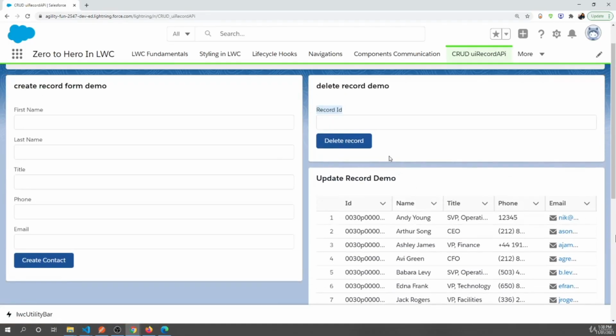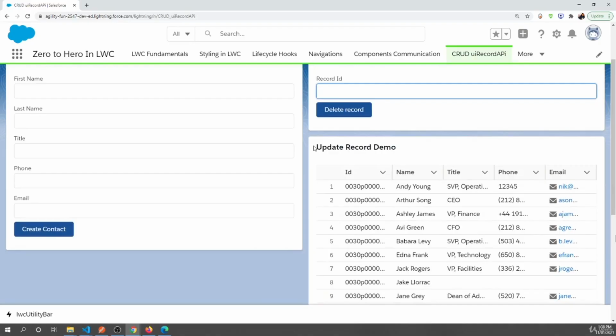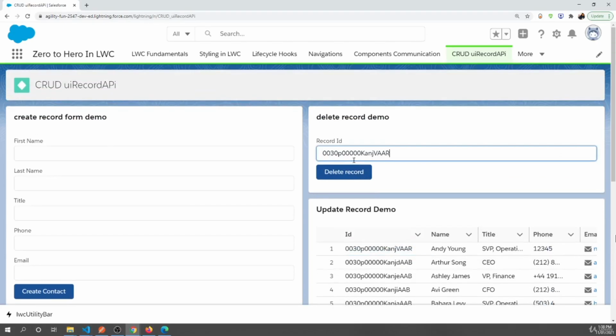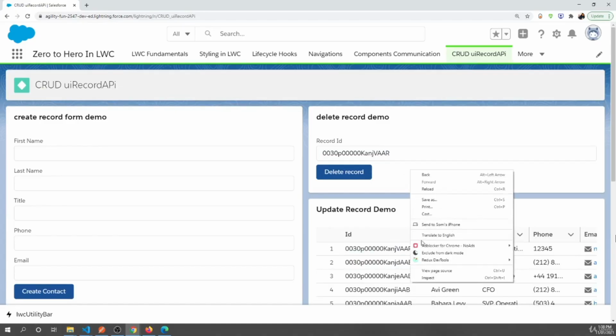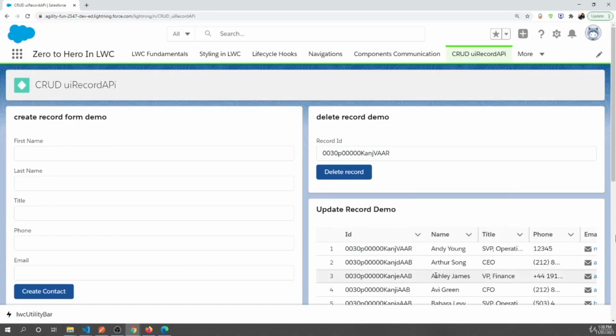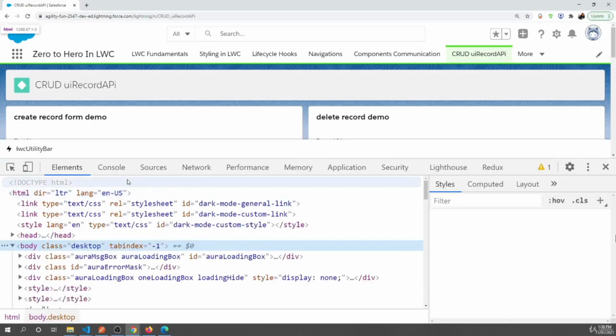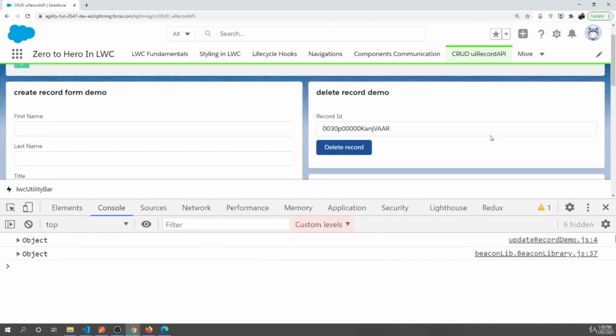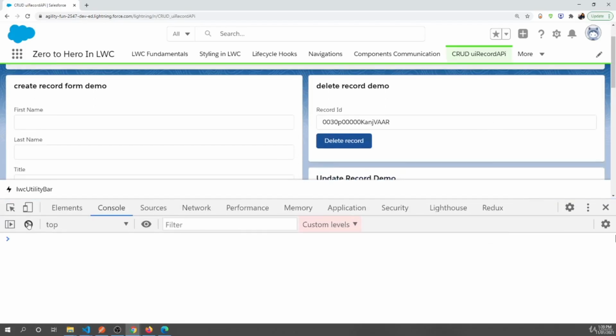And now what we want is to pass the record ID for which we want to delete something. In the previous demo we were rendering the contact record, and that contact record has the ID. So I'll copy and paste this ID here, and before hitting the delete button, I'll open the console as well. Now I'll clear the console first.